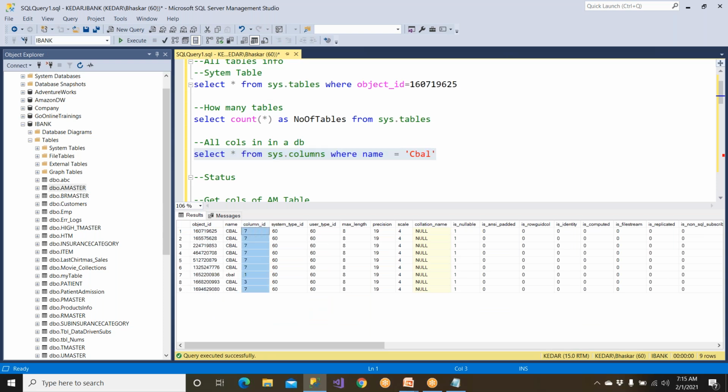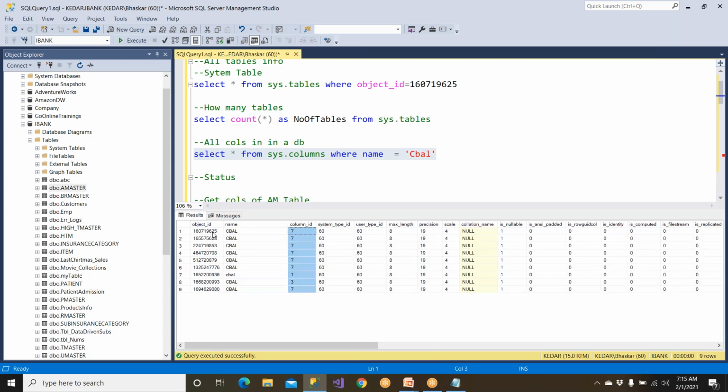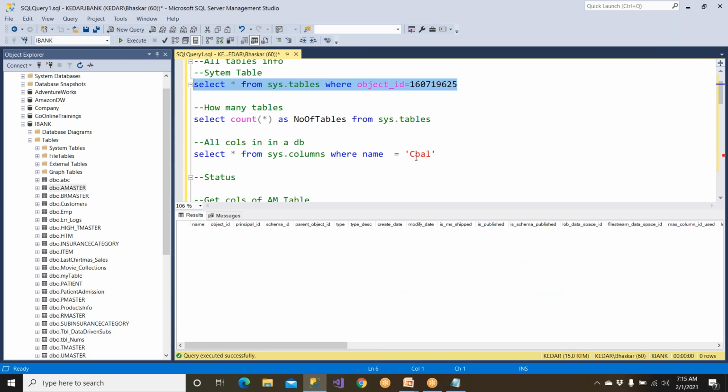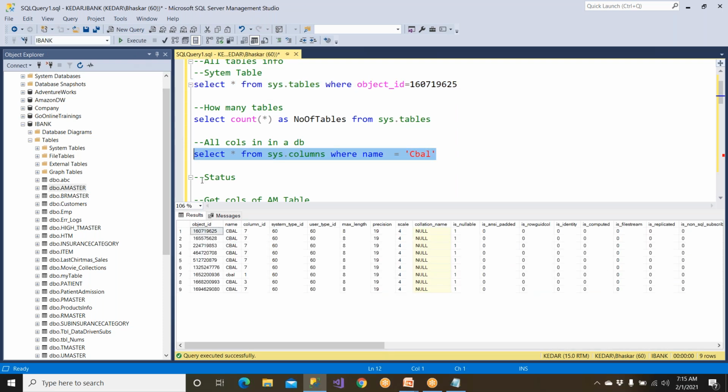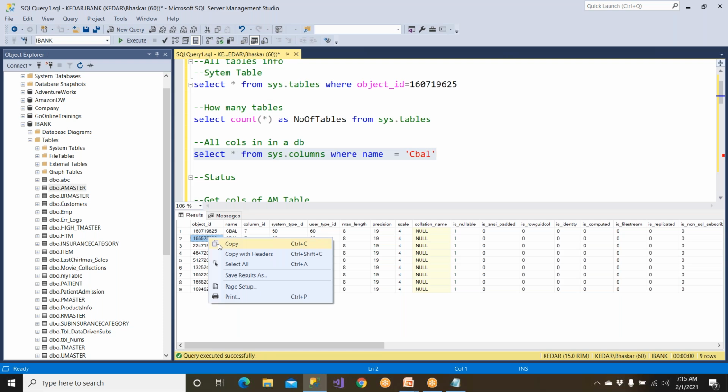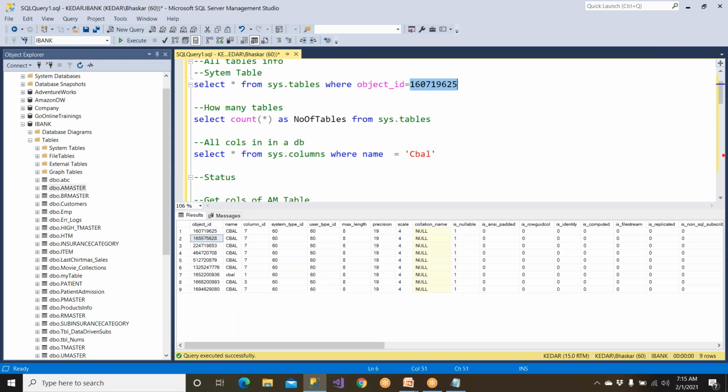So C balance is available in this many objects. You can copy this and just go there. And what is this? So it is nothing, so it could be something else. What is this? You can just copy this and you should be able to join, or you should be able to take this information and join this and this. Sometimes we need to join sys.columns and sys.tables and give this information. So let me tell you, both of them can be joined like this.